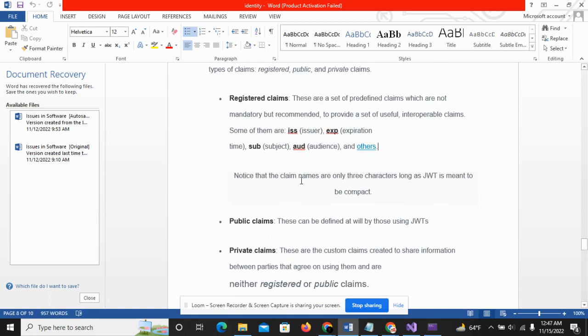Notice that claim names are only three characters long, as JWT is meant to be compact. You can say ISS for issuer, EXP for expiration, SUB for subject, and AUD for audience. No more characters can be added in these default claims. If you add, you will get a compilation error.